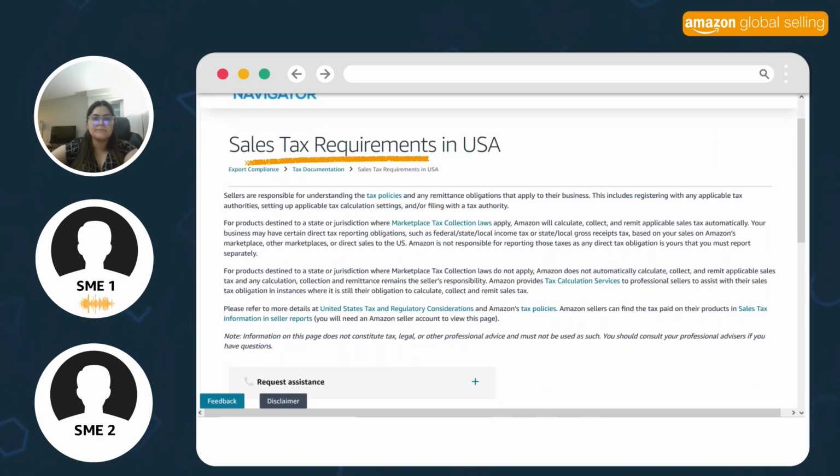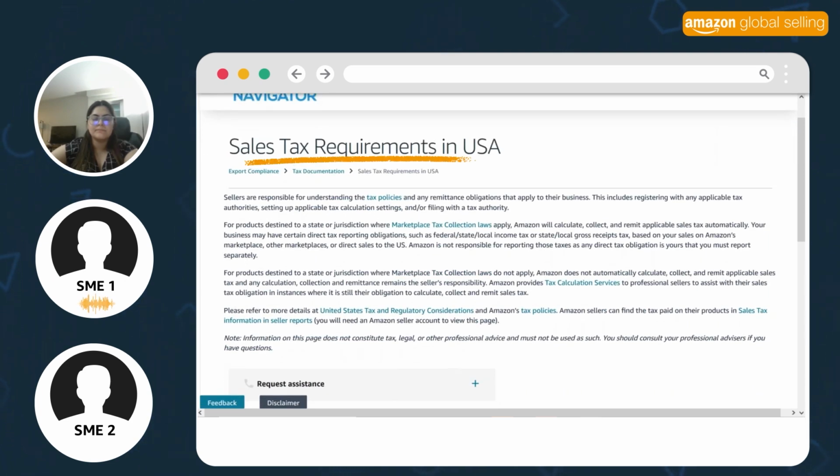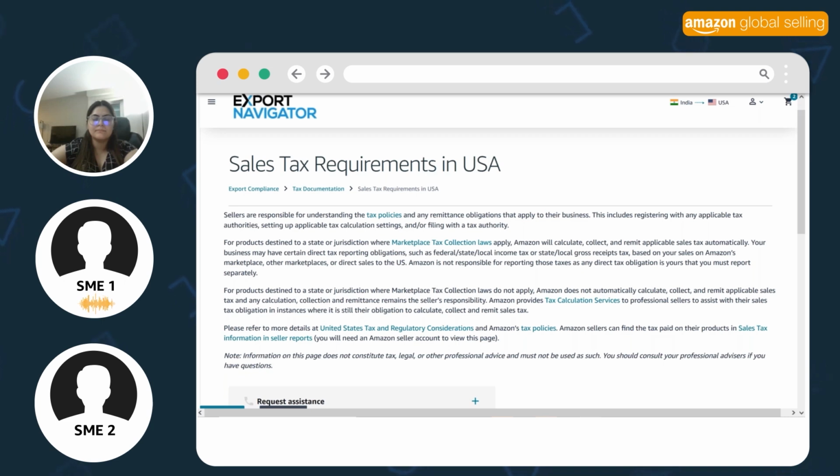So as far as sales tax requirements in USA are concerned, we are lucky to have Amazon support that for all the taxes. Amazon collects and pays on its own. You need not take any sales tax registration in the US, neither do you have to file the sales tax return in the US when you're selling through Amazon. The main hurdle was if you're not selling through Amazon and you're selling on your own, right? Setting up an entity over there.